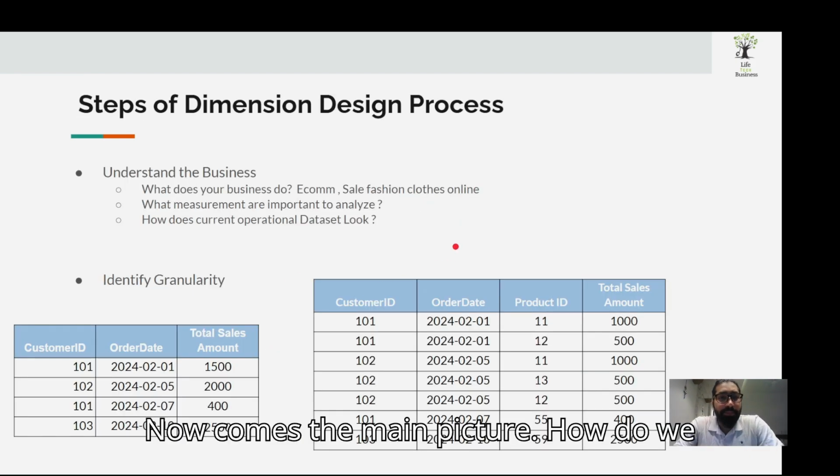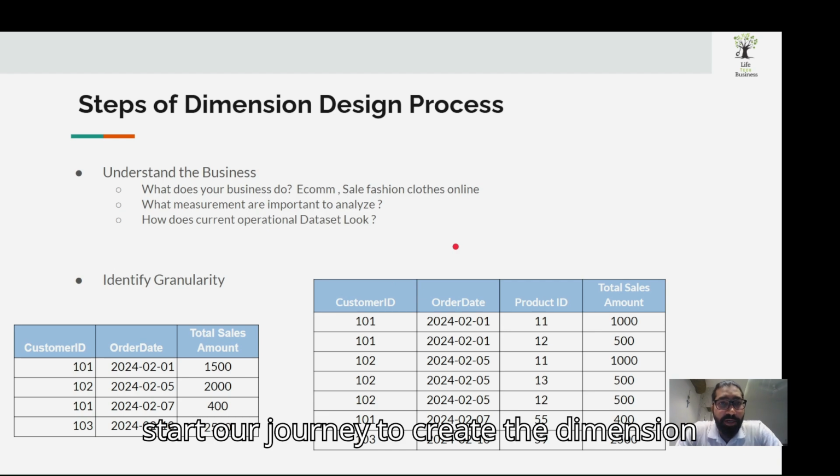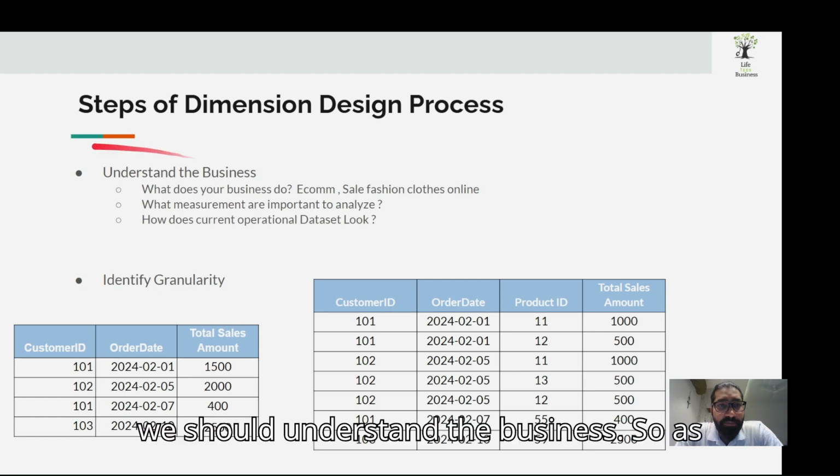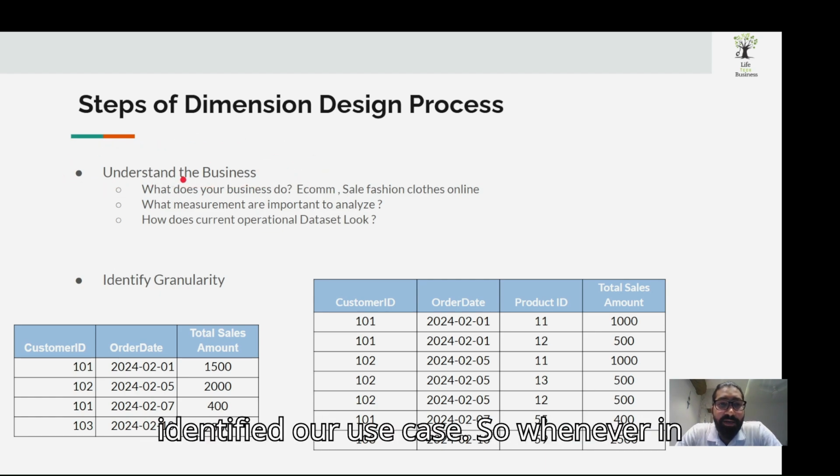Now comes the main picture. How do we start our journey to create the dimension models? So very first step is we should understand the business. As we said, we have already identified our use case.